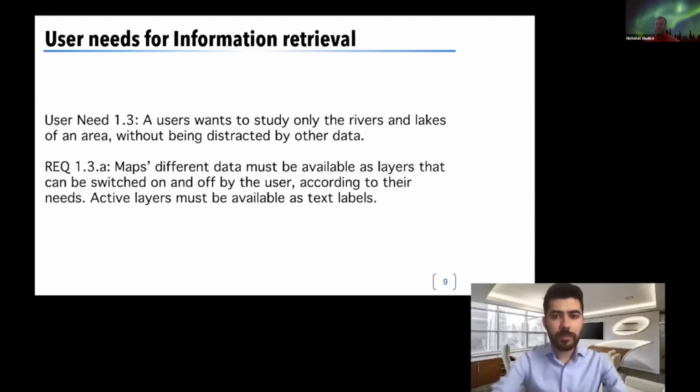User need 1.3. A user wants to study only the rivers and the lakes of an area without being distracted by other data. This is very important because, as we said before, data are very complex objects, and so most of the times users just want to read only certain data rather than all the data that are available on the maps. And so, as a requirement for this user need, map's different data must be available as layers that can be switched on and off by the users according to their user need.